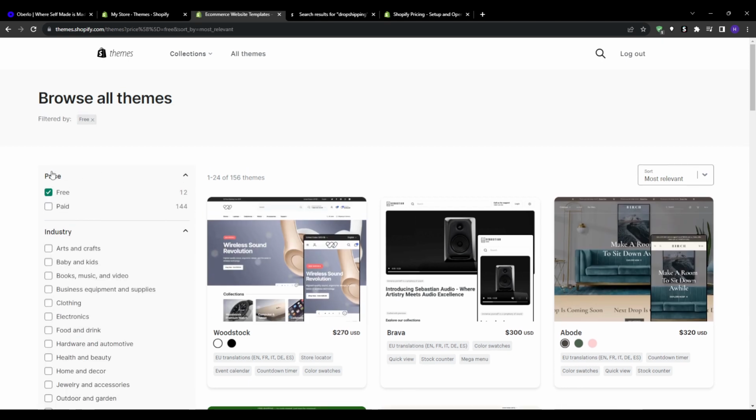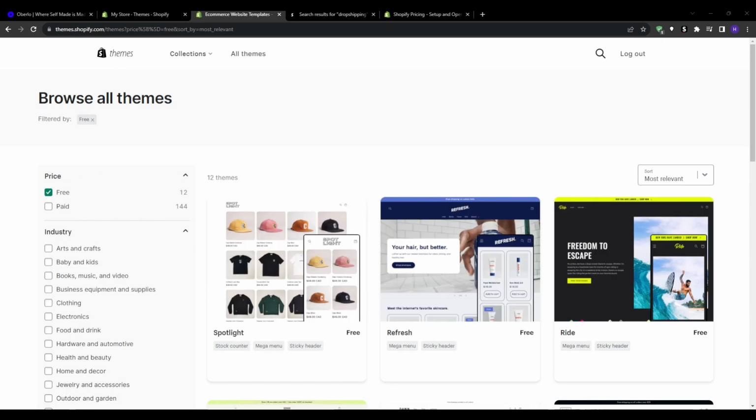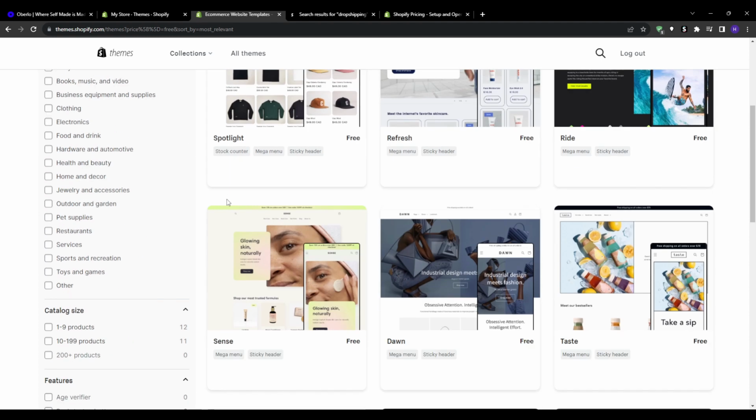then check out confidently. Moving on, we have to install and customize a theme. So at this point, your store uses Shopify's default Dawn theme.